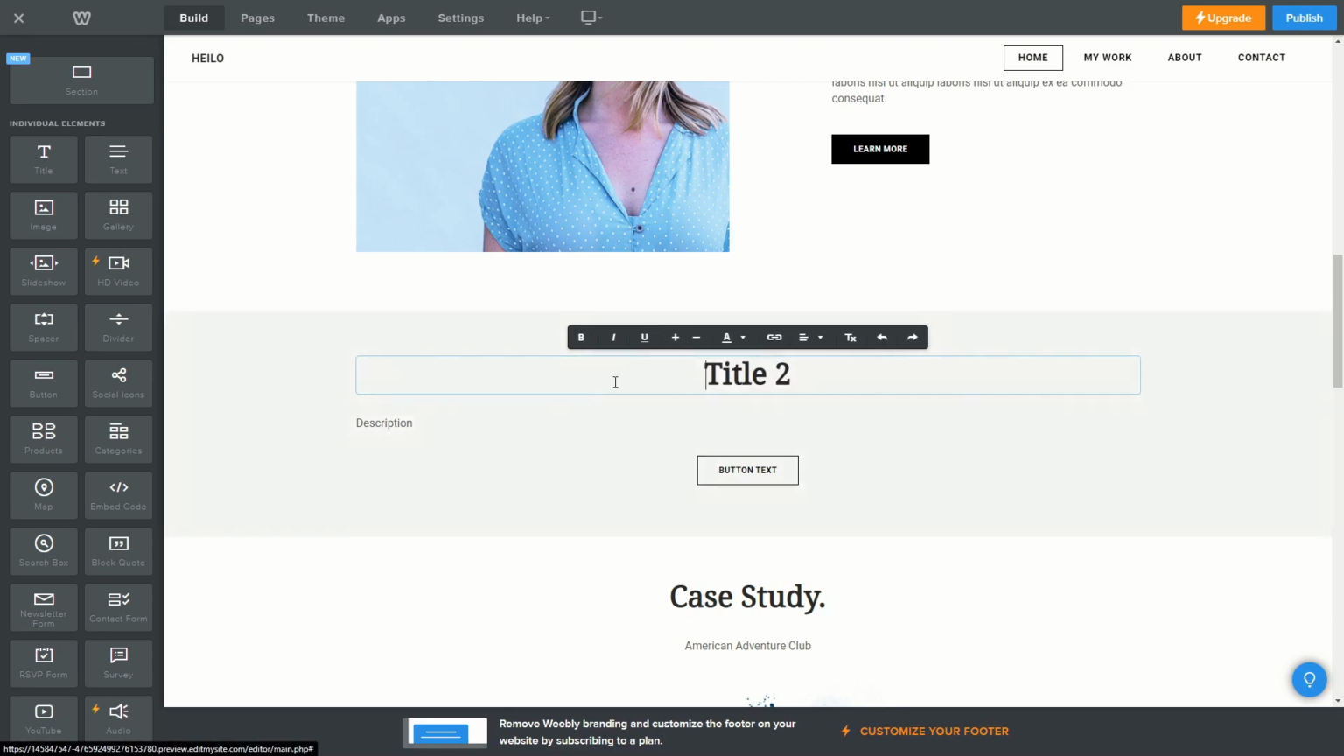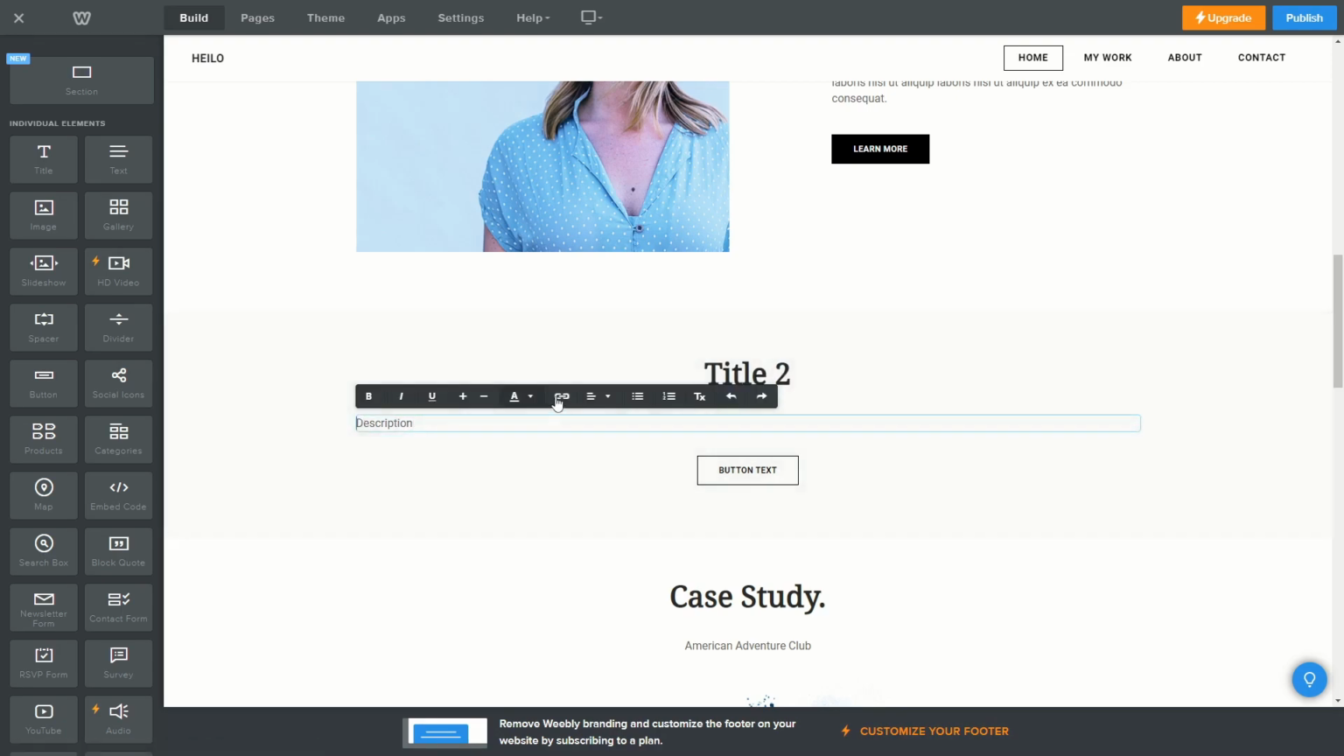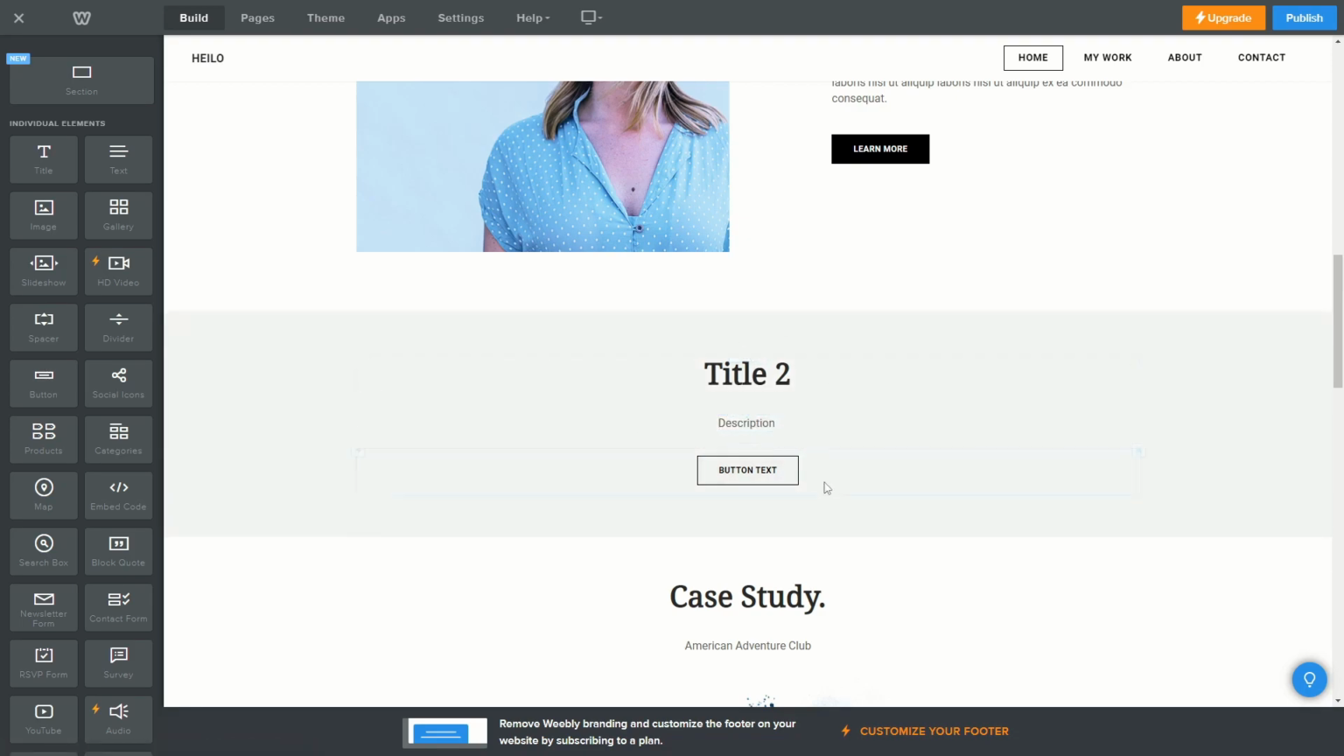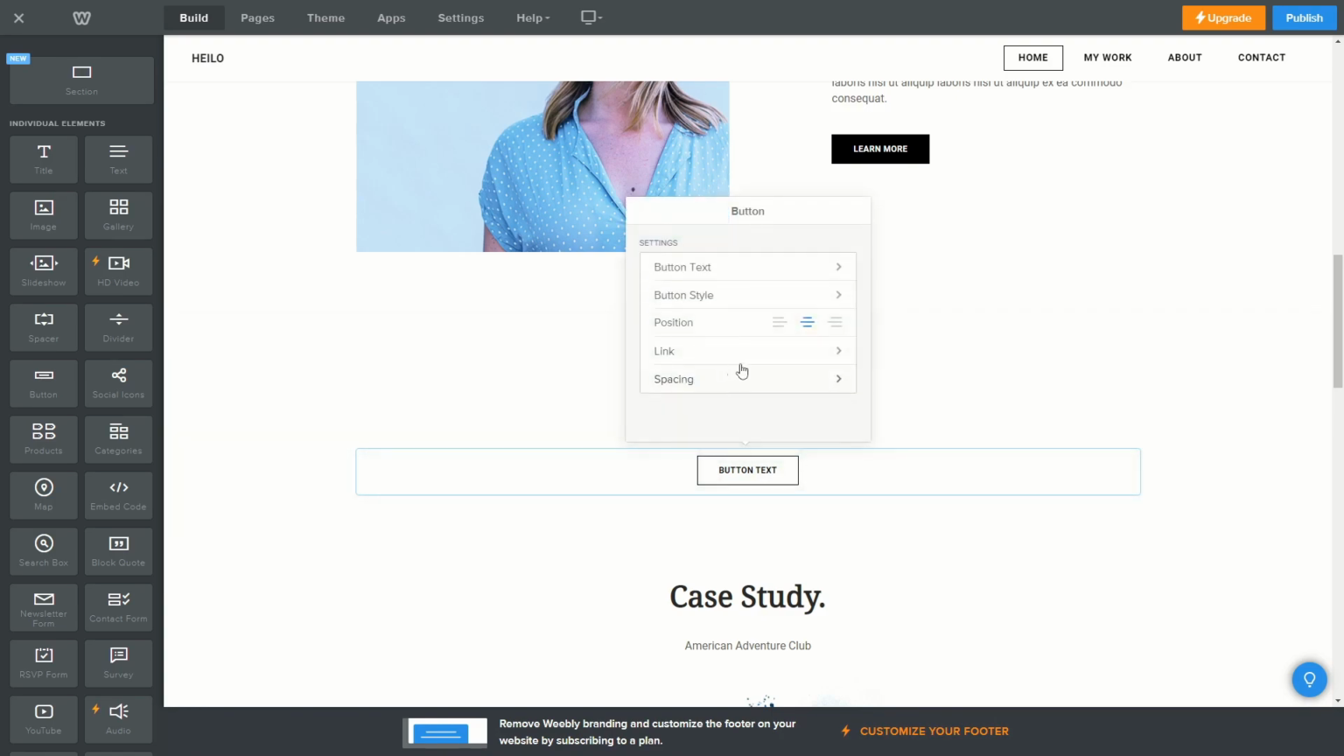I will need to align it and make it centered, as well as the description. So I will click on here, because here you can change the alignment. So we will also make it centered, and here we have a centered section. Here we can change the link.